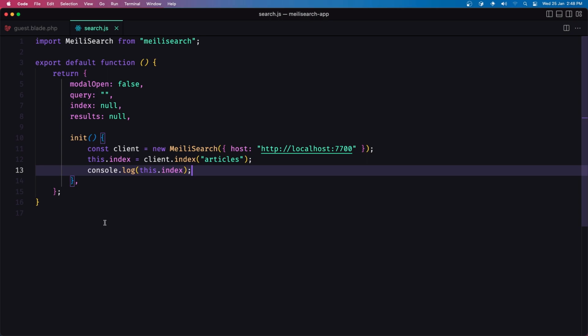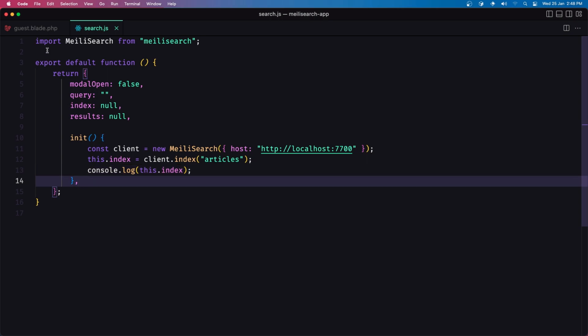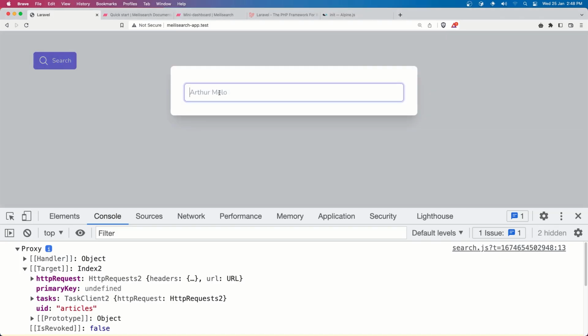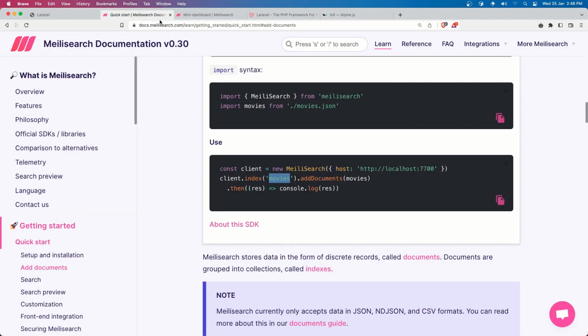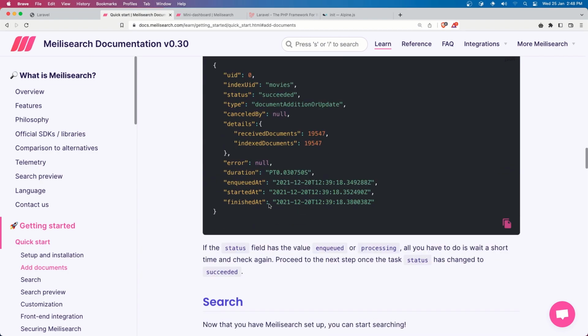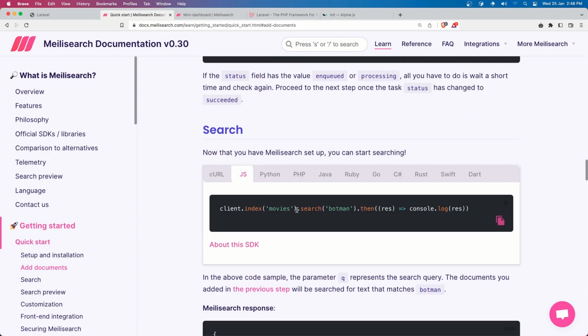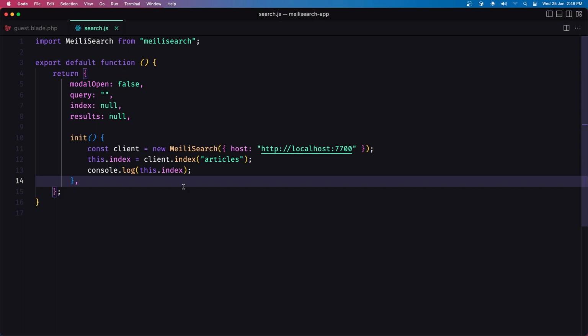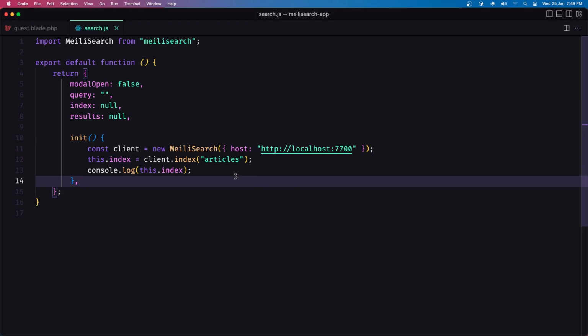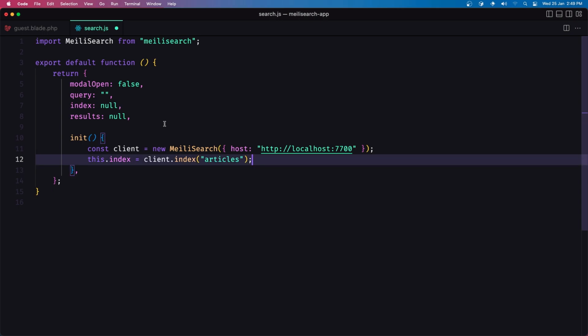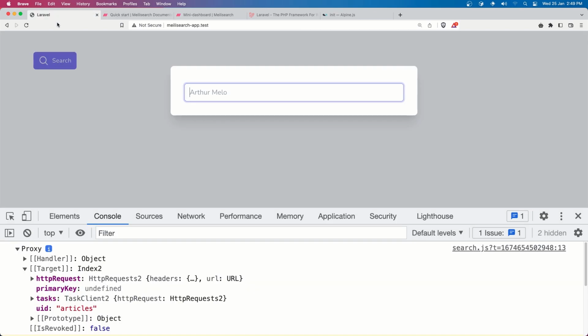Now first let's watch for the changes and then search in this index. So we can search by saying something like this, client index, but because this index is the client index, we can just say this index search and add the string. But as I said, I want first to watch for the query where it's going to change.